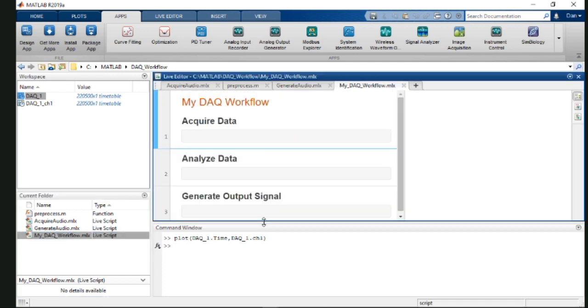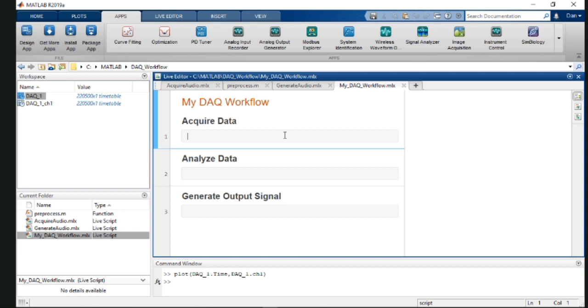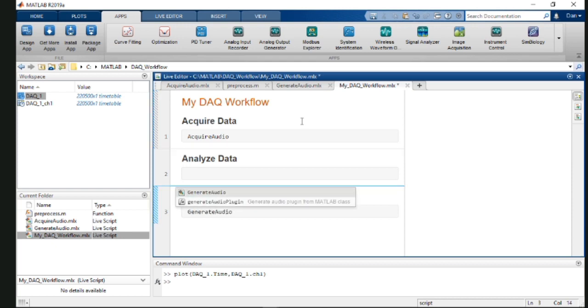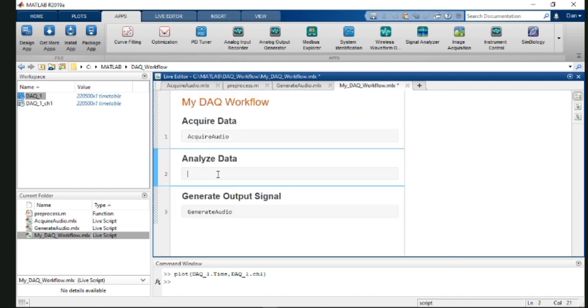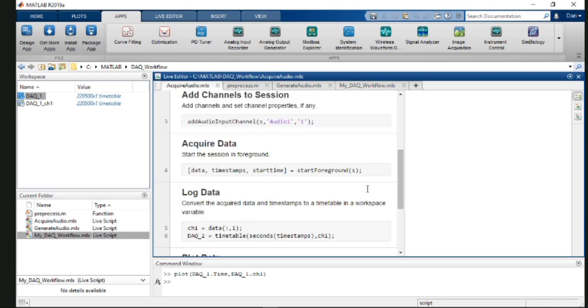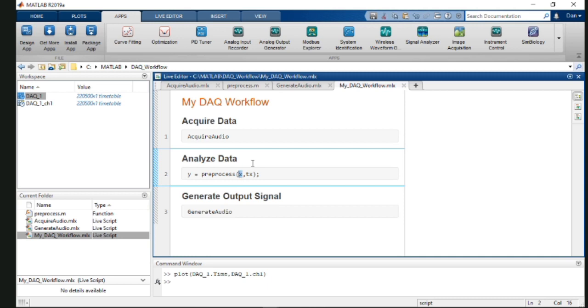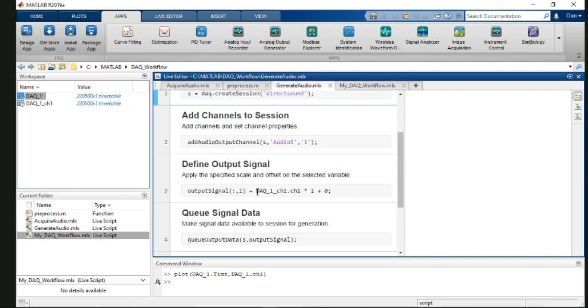Well, I've created this script template here, and I can take that automatically generated code and add it in. Code for acquire audio, generate audio, and for the preprocessing step, we have a function with this signature. But instead of preprocessing x and tx, we preprocess the data that we acquired in this acquire audio step, data and timestamps. And this function gives us a variable y, so when we generate audio, instead of generating DAC1.CH1, we'll generate the data in y.